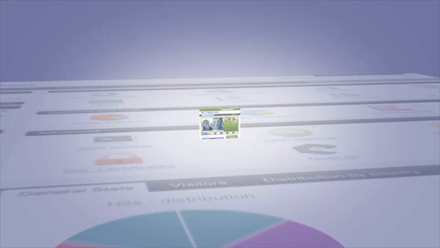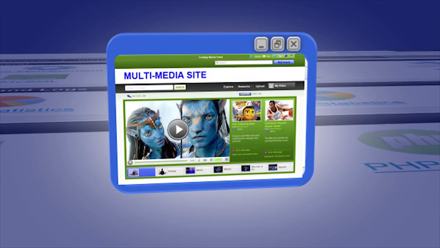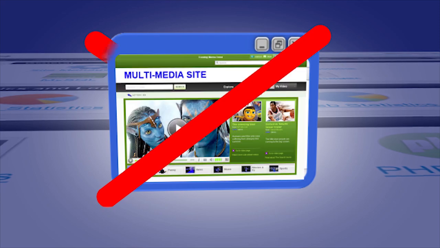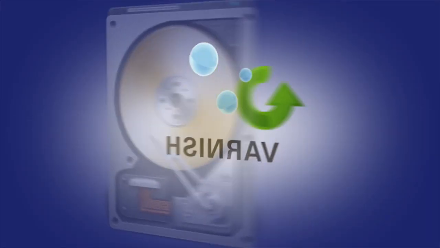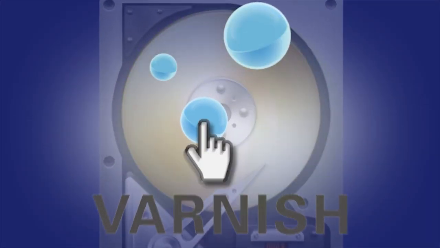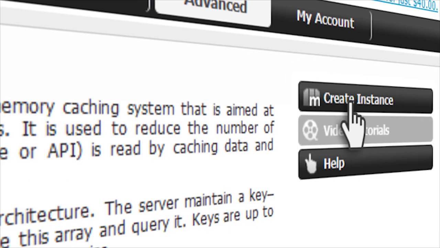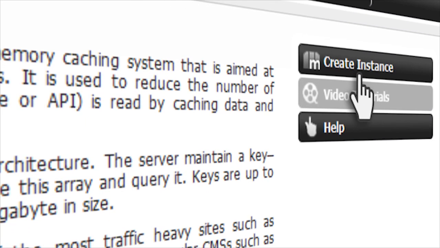Now, what Varnish does is stores web pages in memory, so web servers don't have to create the same page over and over again. It serves pages much faster than any other application server. And with Hepsia, you can create a Varnish instance with just a click.